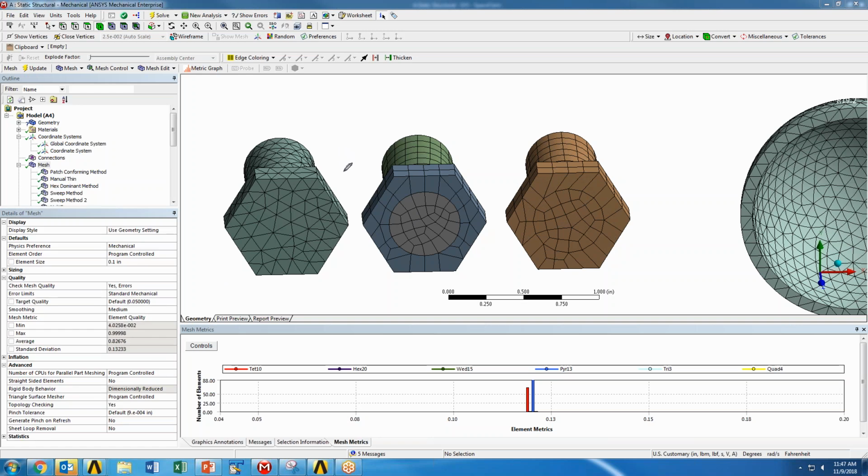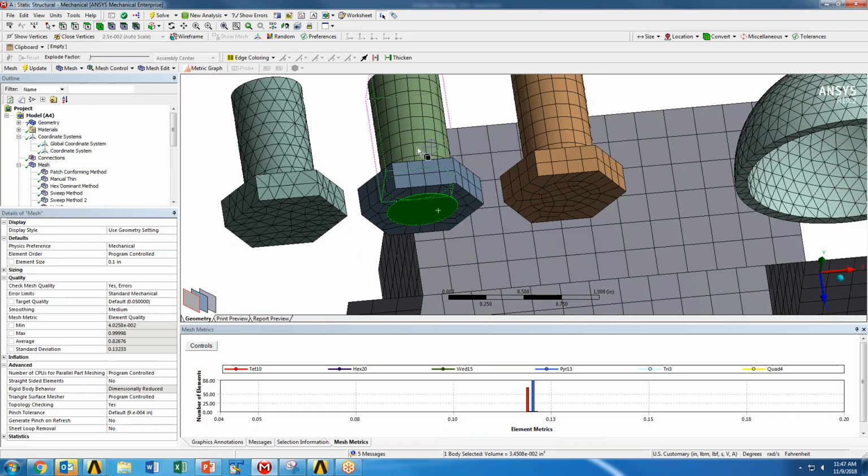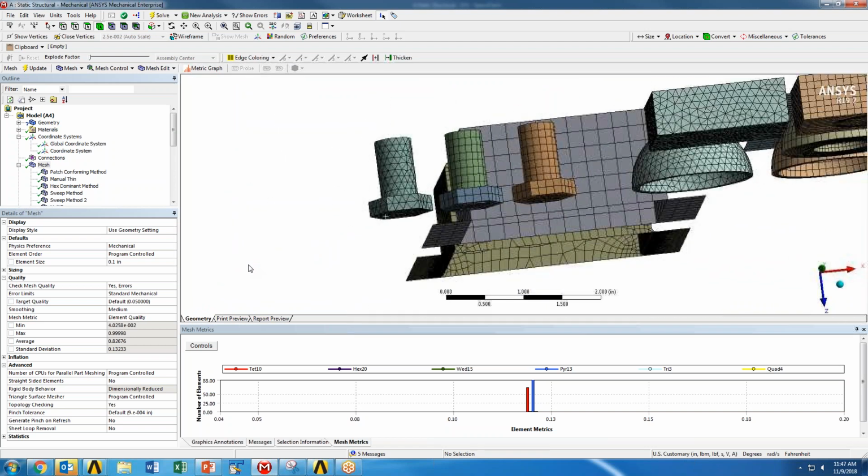I can achieve pretty much the exact same thing if I chop up the body and sweep mesh it, but in this case I had to chop up the body 3 different ways to get that sweep mesh. And then last, anything can be tetrahedron meshed, so that's what I have on the left.